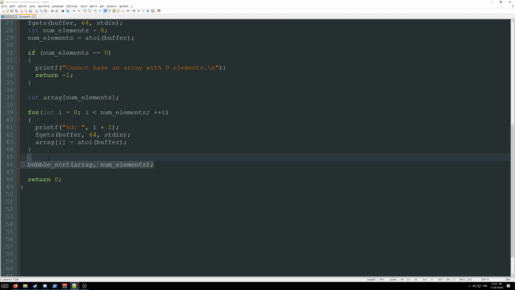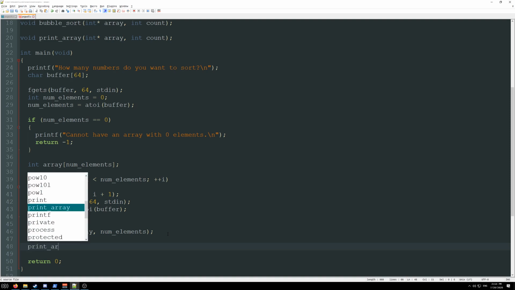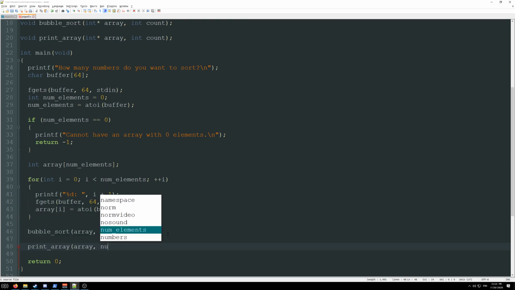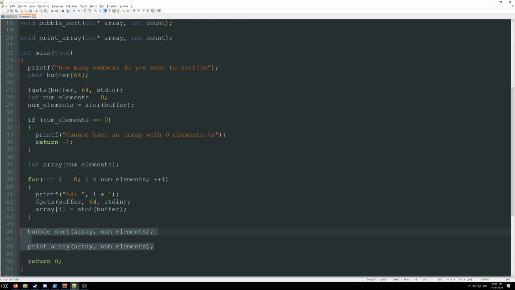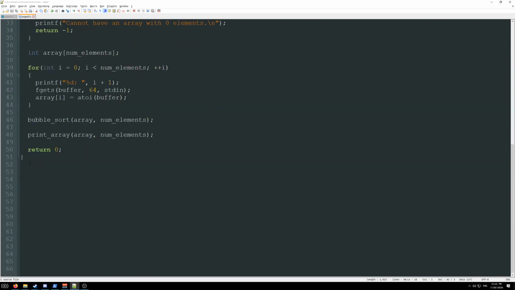And now is a decent time to implement the bubble sort function. Actually, I lied. I can just call print array here. Now we're done with main. Now everything that we need from main has been accomplished. Cool. Now we can start properly defining these functions. So get their function signatures, copy them, go down here, and put those down.